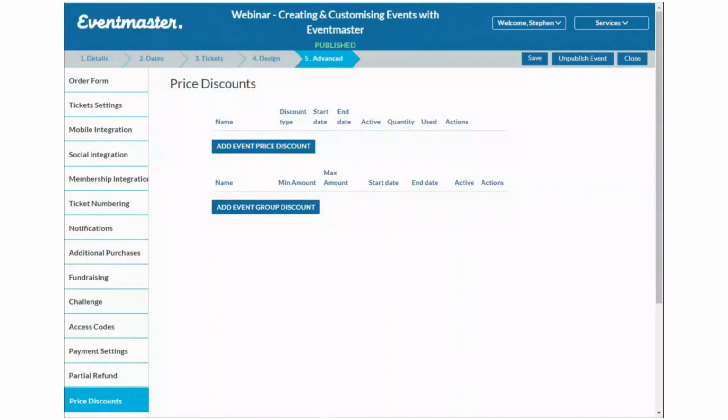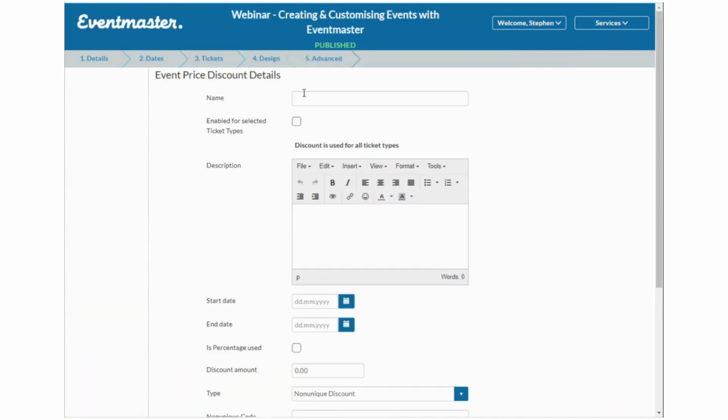Payment with the discounts, I'll show you. I'll see if we can do one. Perfect. You should be able to see here now again. So for the discounts, I'm in the advanced section and I'm clicking on price discounts and I'm going to click on add event discount.